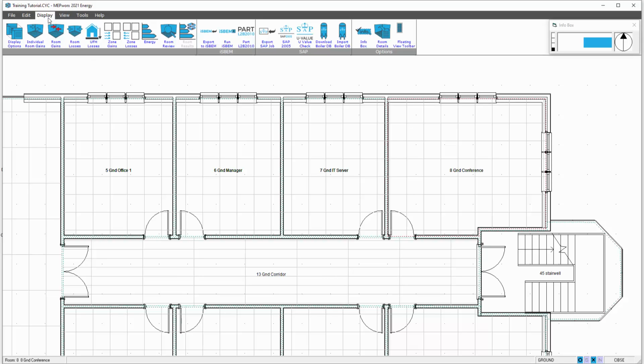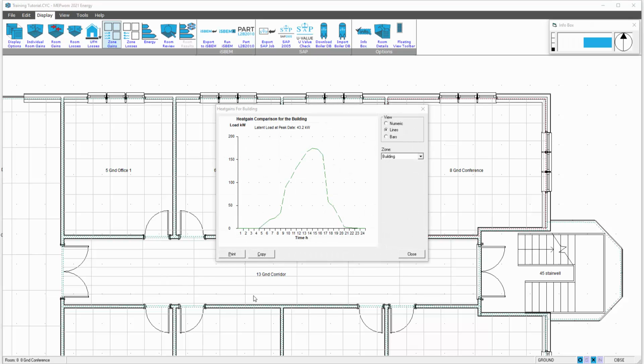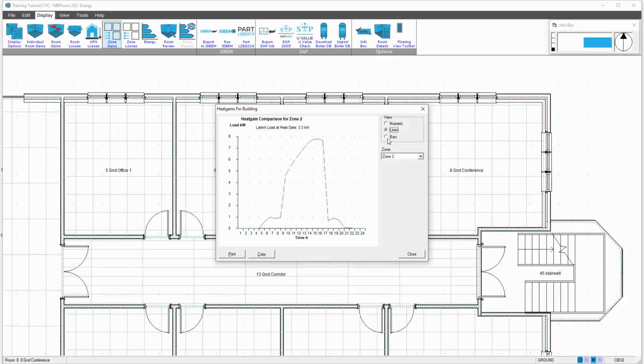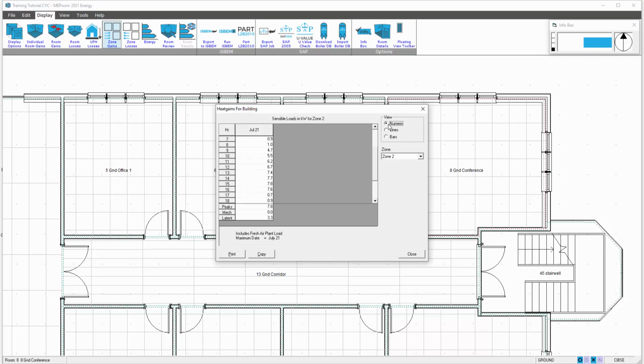So on the display menu, you see here you have the zone gains and the zone losses. We select the zone gains first. You can see in the bottom left corner it performs the calculation on the entire building, including the zone. That presents us with the building load and then zone number 2, which can be viewed numerically in a linear format and on the bar chart.